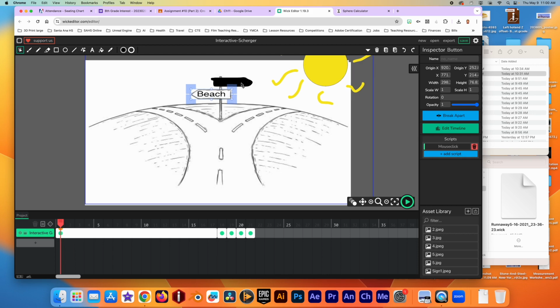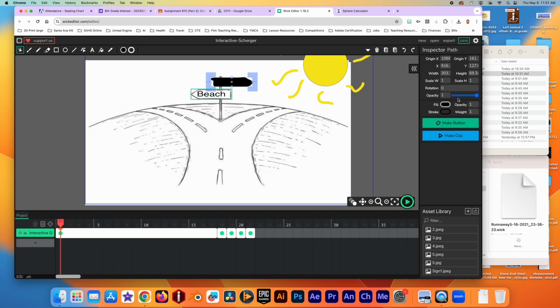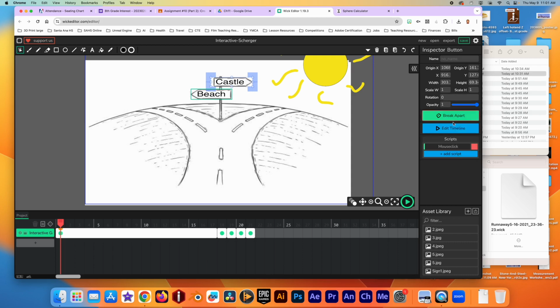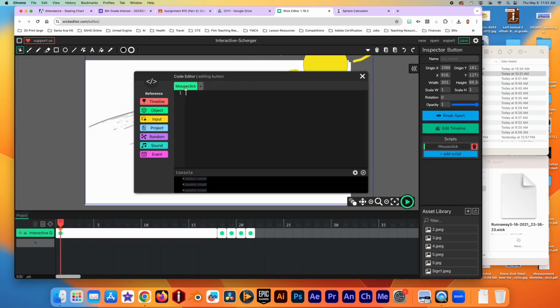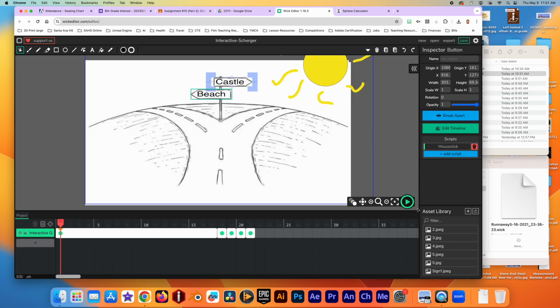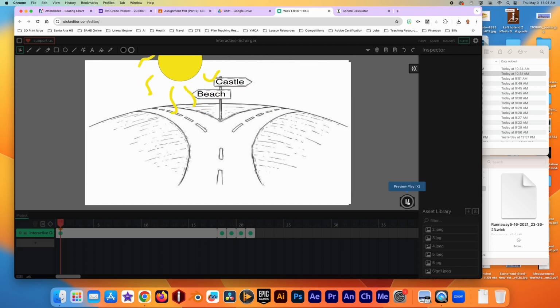I'm going to do the same thing to here. Click on this one, pull it down so it's invisible, make it a button. And I'm going to go to the script area, click on this. I want this to go to frame number 18 because that's where my castle is. So I go to timeline, go to and stop. And I'm going to make this go to frame 18.